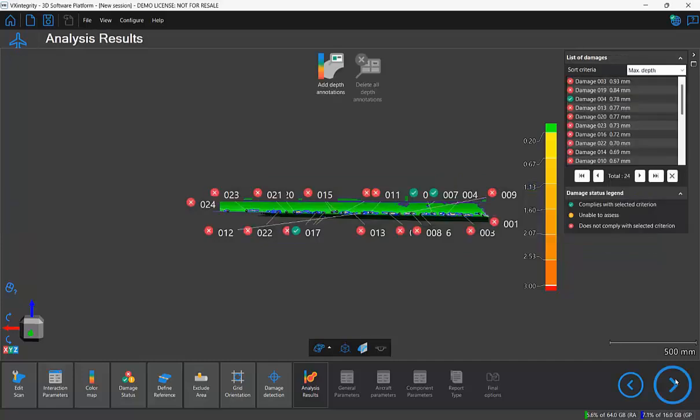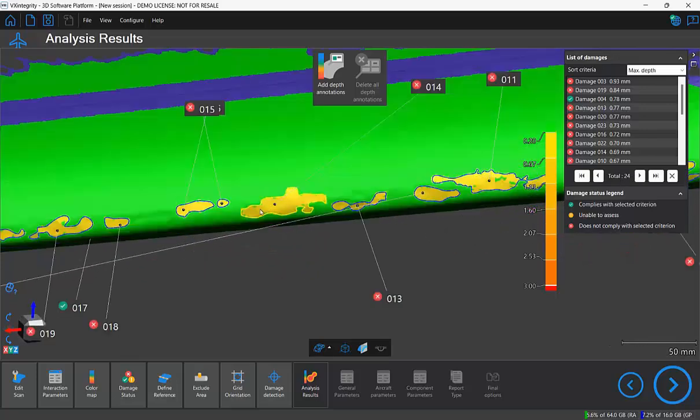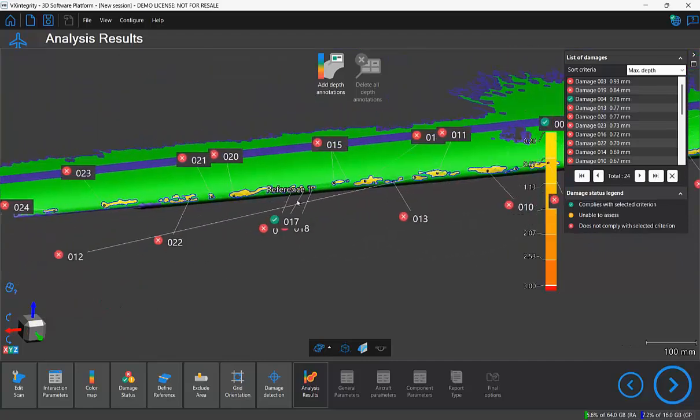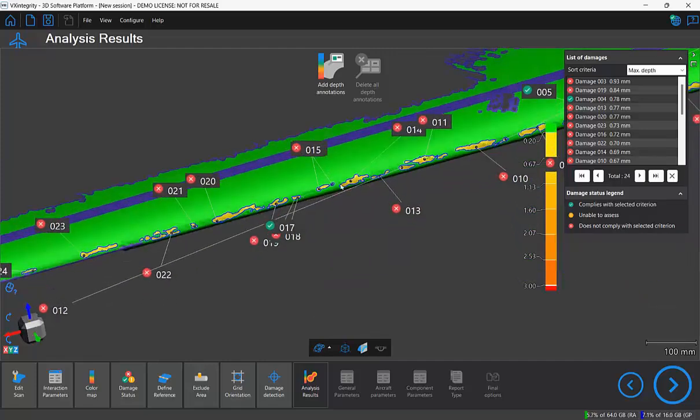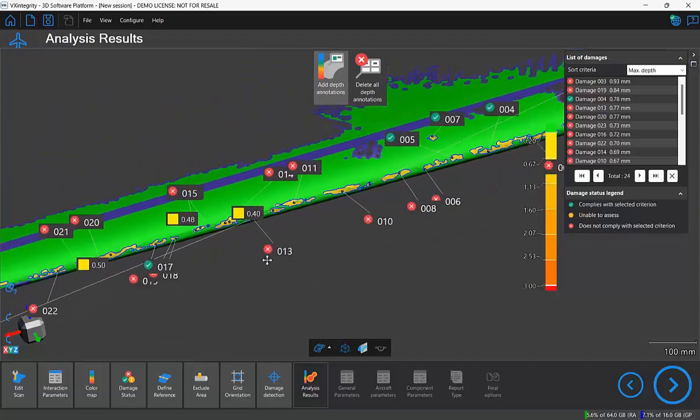There we go. So we have a total of 24 features identified. Several of them are failing at least one of the two criteria. And you can see here that they're nicely separated. So if you want to, you can add depth annotations as well, just as is for the reports.